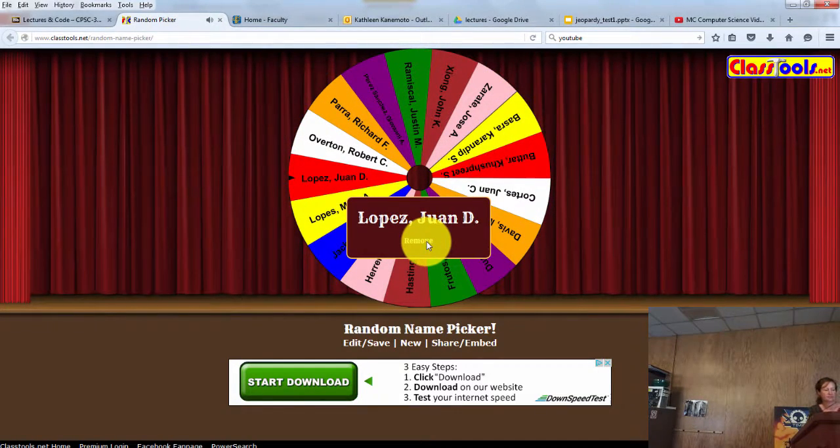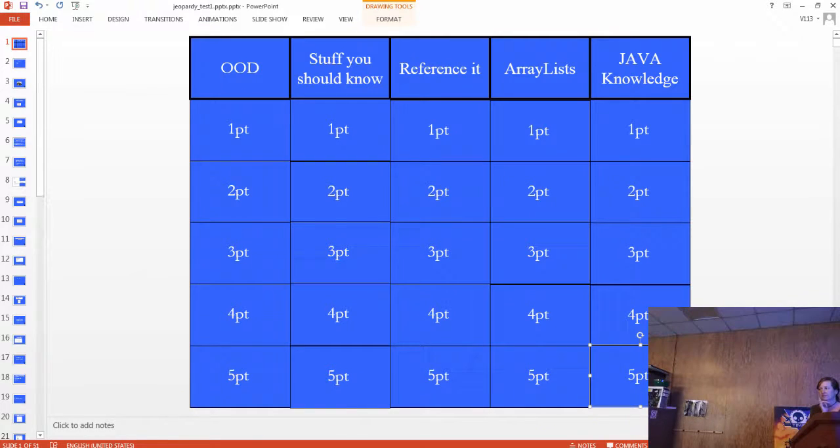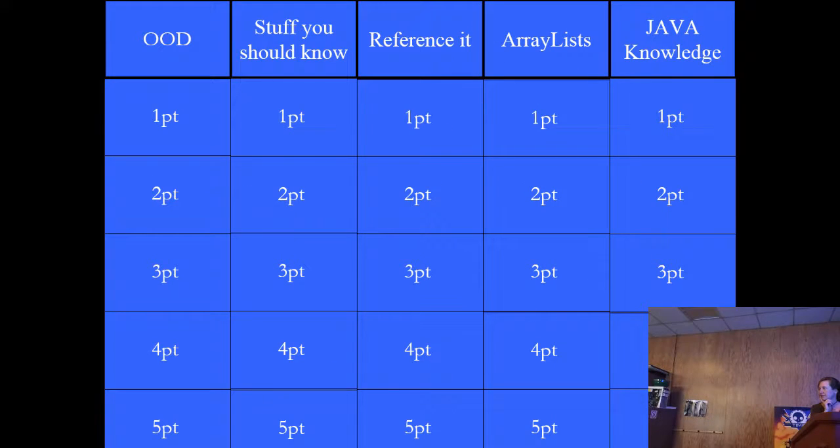Okay. 1. What do you think? I don't know which one. Well, pick one and then I'll tell you. All of the stuff you should know has been chosen. All the array lists. All of object-oriented design except one. The 1-pointer. The 1-pointer? Okay.